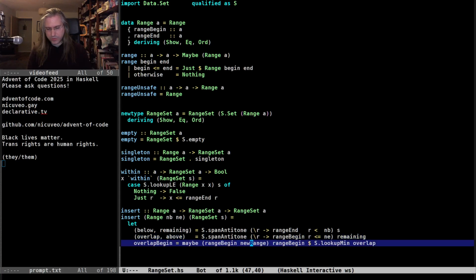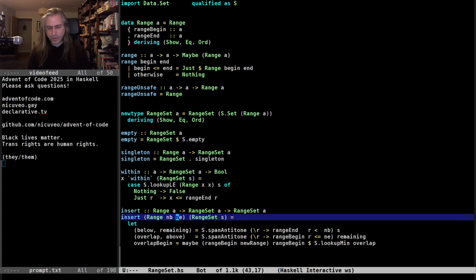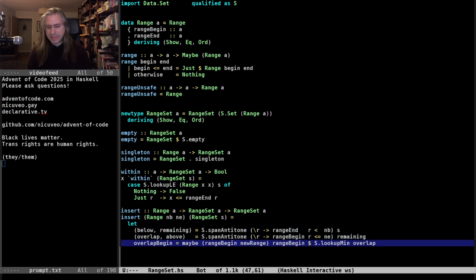And here, this makes it a bit more... So I'll do a lookup min of the overlap. So for all the ranges that overlap with my new one, I'll get the minimum of them if there is one. If there is one, I apply the range begin function to get the lowest of the ranges, to get the lower bound of the overlap. And otherwise, if there isn't one, I use this NB value. But here, however, I need to do a min NB as well.